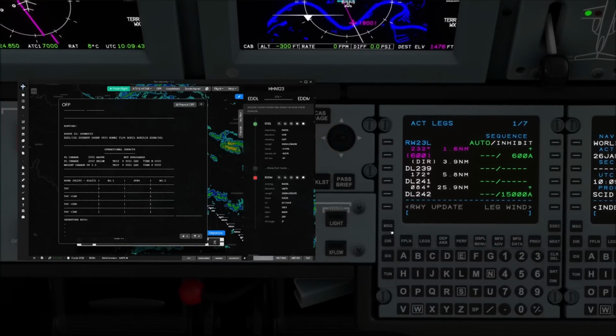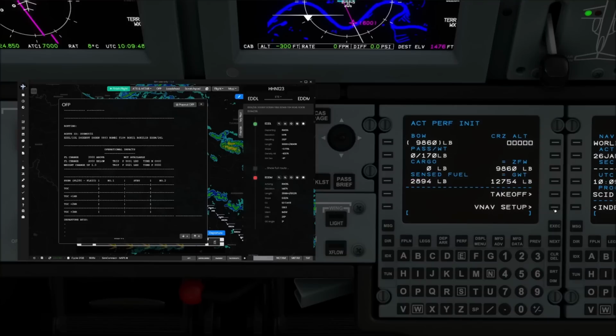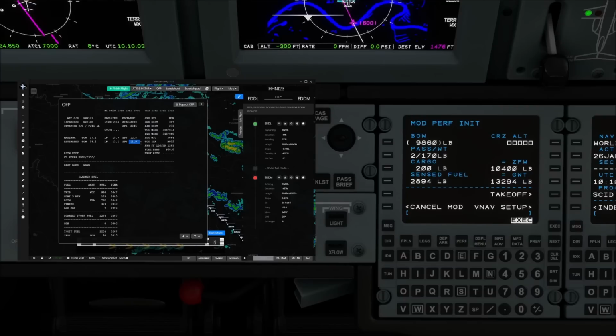Okay, so how do we get to the performance? Let's go back here and yeah, performance init. So it basically guides me over once again. So we have like 2 passengers, 200 pounds of cargo, and gross weight, zero fuel weight down there. Let's compare that with the plan, 11.9. Okay, so I've just entered a little bit less over here. But it's the same kind of information that the airplane is looking for, like it is on all the other aircraft. Okay, so now it leads me to either VNAV setup or takeoff.